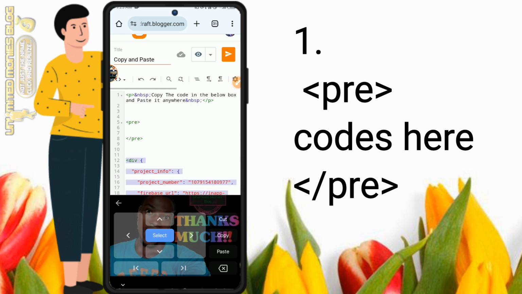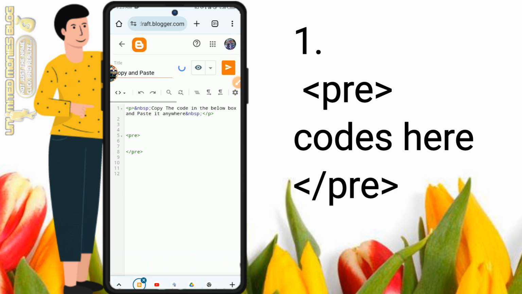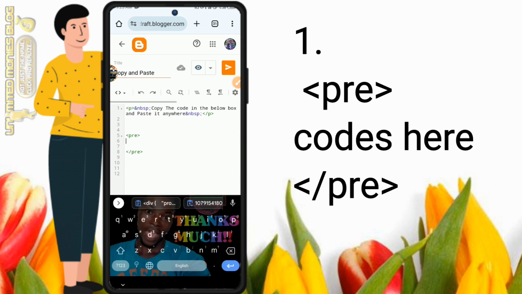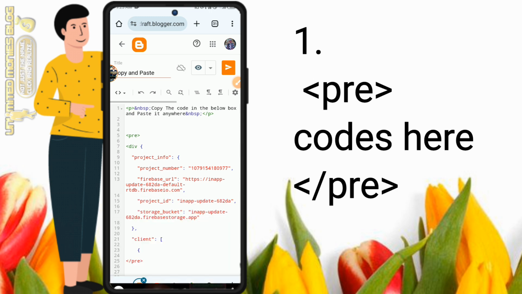Let us copy this code that is here and put it inside the code to see if it will work. Just copy it and put it inside this code here, in between the two elements, like the open pre element and the close tag. Now the code is in between.